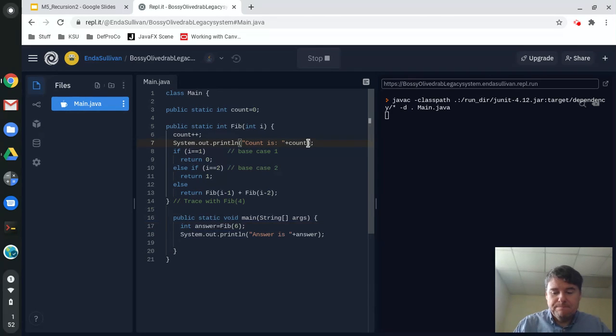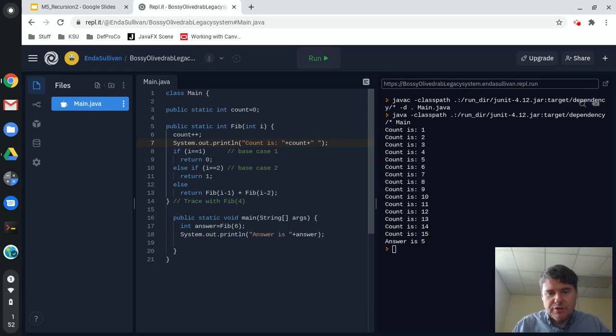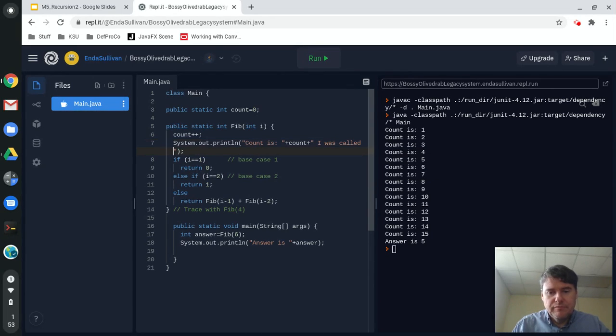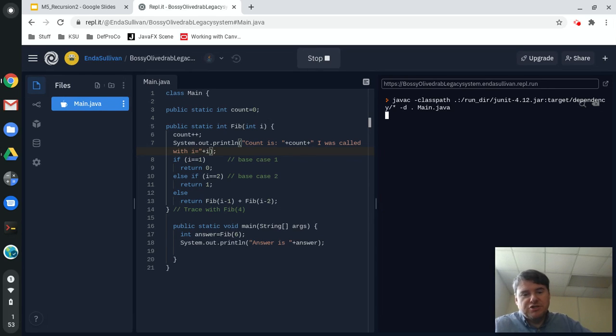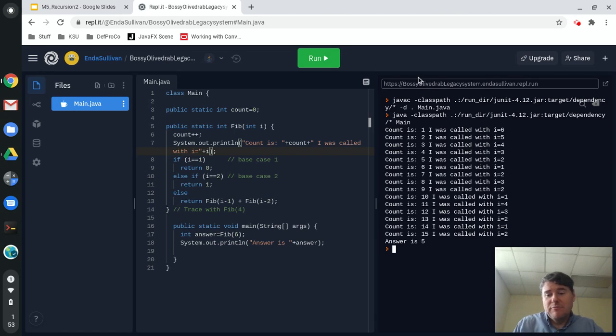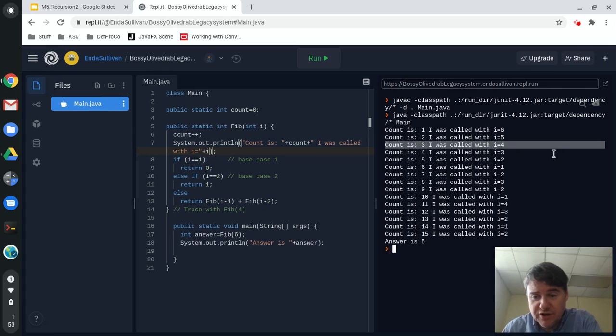I'm just going to put out the value that I was called with so that you can also see that. All right, so we're doing Fibonacci of 6. And my point here is that you're going to ask the same question multiple times. Right here, Fibonacci of 4 was called, and it tried to calculate it. But then a few moments later, it tried to calculate it again. And for 3, it was called 3 times.